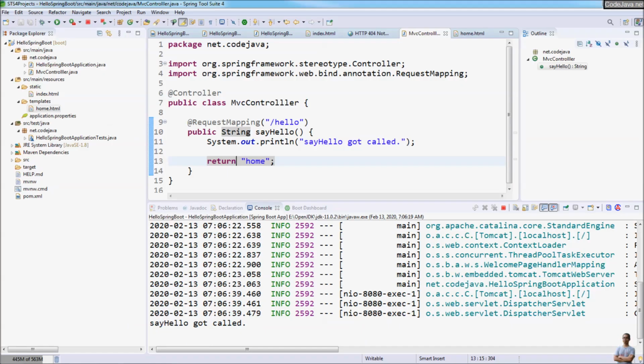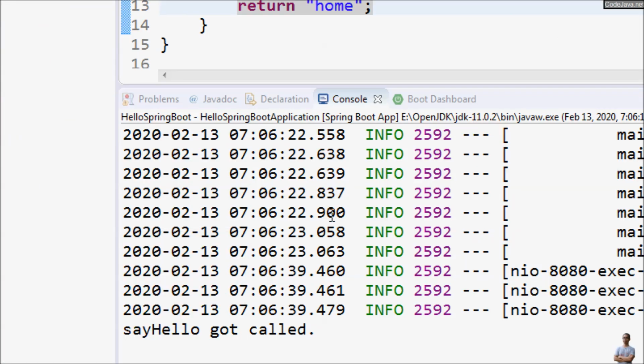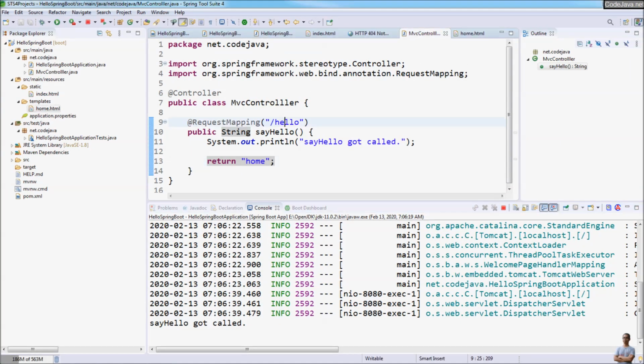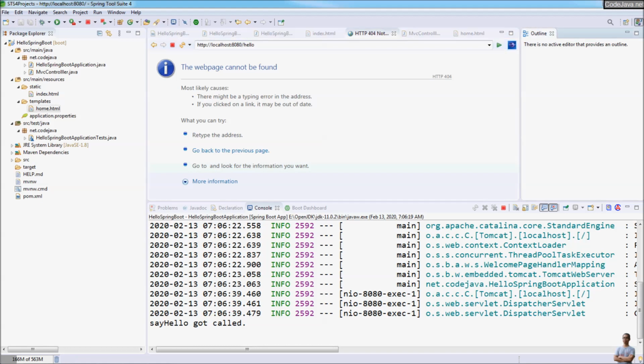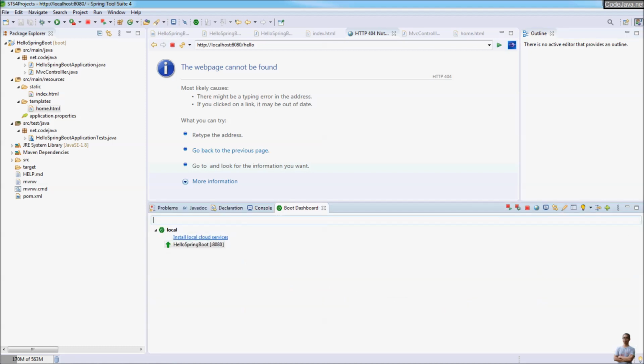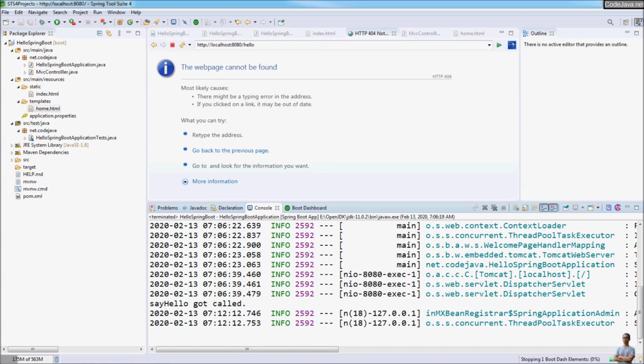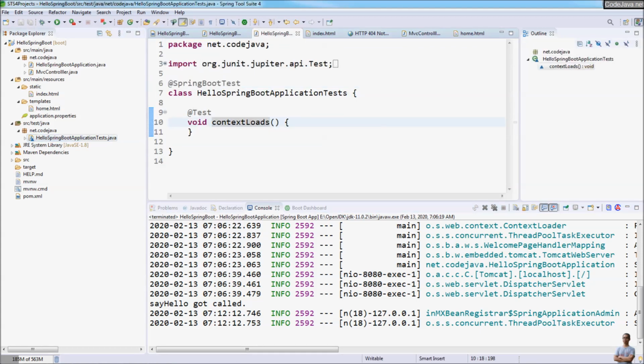Okay, in the console view previously you can see the message say hello world core. That means the handler method is invoked, but the view could not be found. Now let's write the first JUnit test method to test our Spring Boot application. First, let's stop. Okay, it is stopped, and open the Hello Spring Boot application test right here.